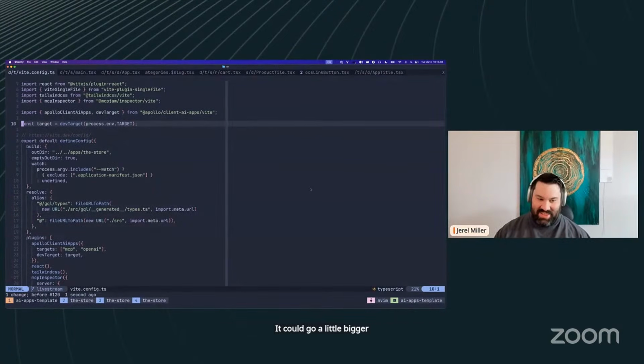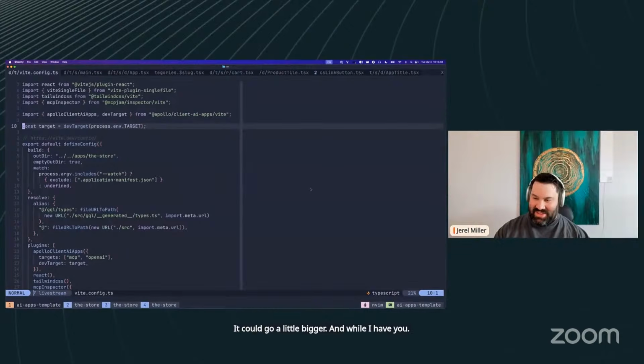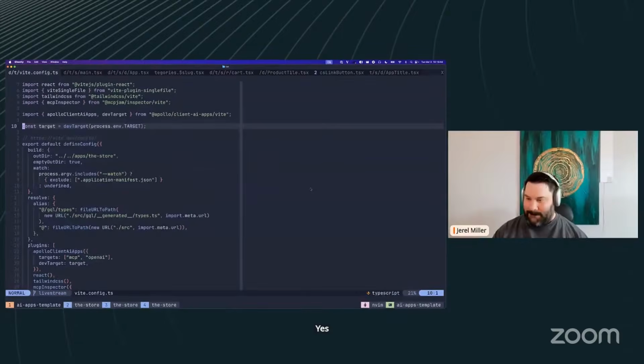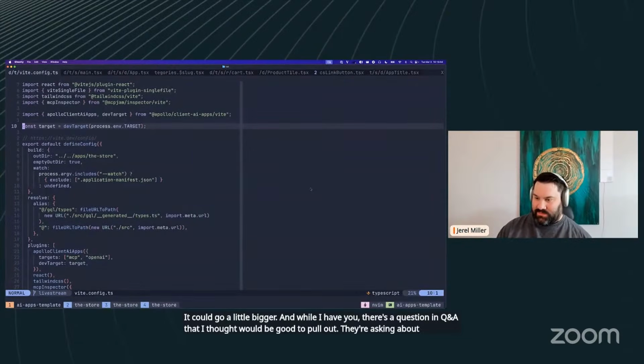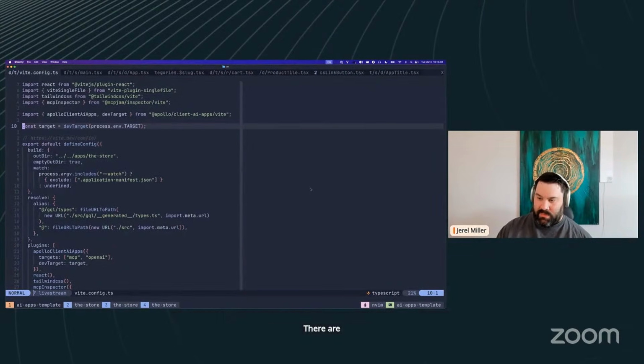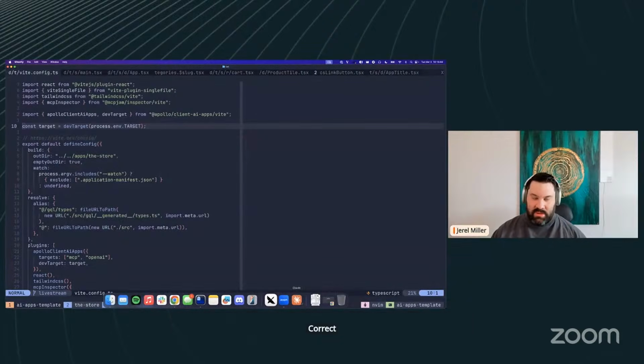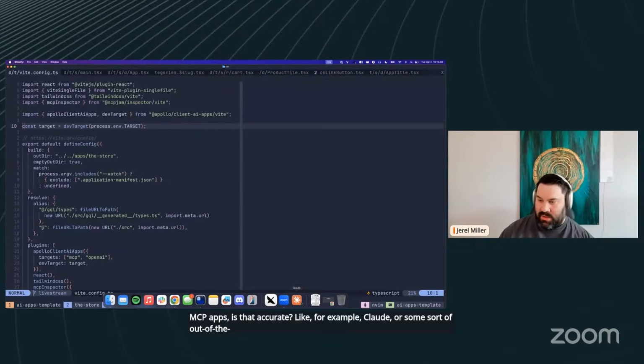All right. And while I have you, there's a question in Q&A that I thought would be good to pull out. They're asking about different agents. ChatGPT was on the screen before. For demo purposes, it's more of a statement, but if you could confirm, this same concept should work in any kind of agent experience that supports MCP apps. Is that accurate? For example, Claude or some sort of out-of-the-box thing that you're plugging in to a custom chatbot.